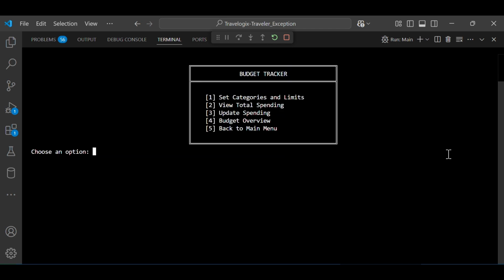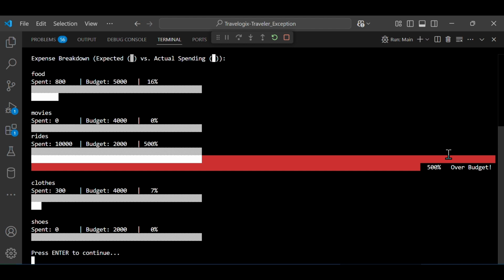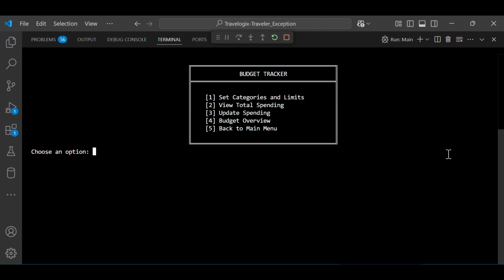I want to see the overall budget of my trip. Okay, the food category is okay. The movies is okay. The rides is not okay. We have crossed the budget and the extra percentage is showing with a red color. And the clothes and shoes are also okay.